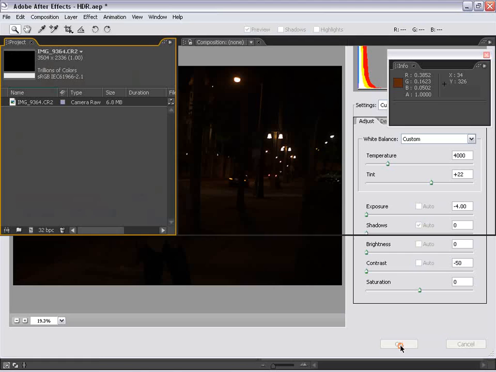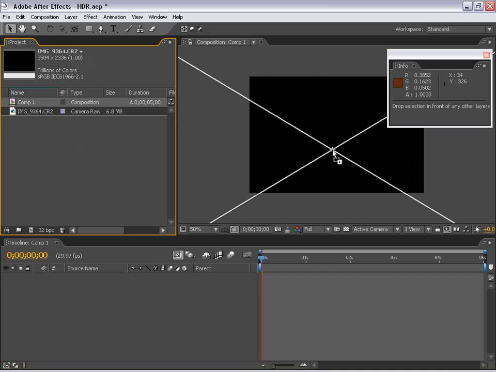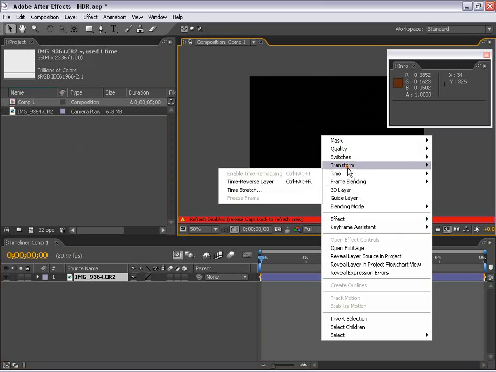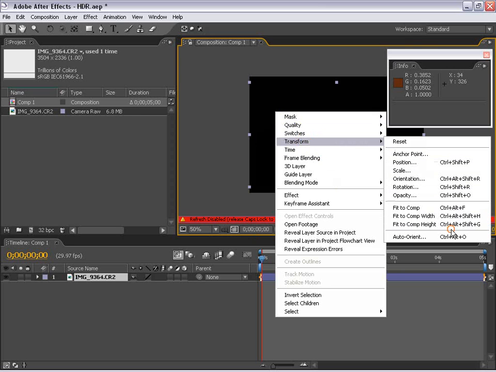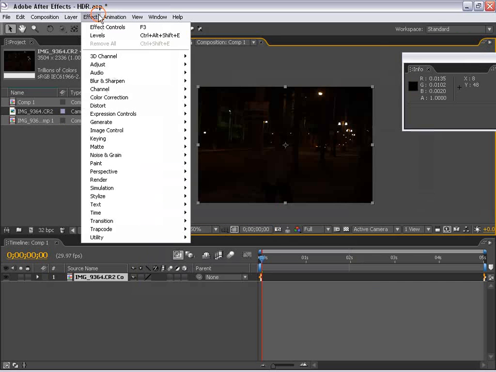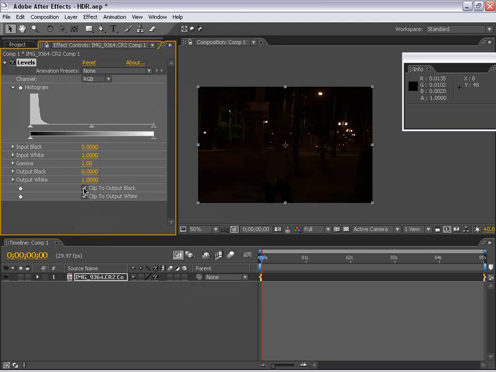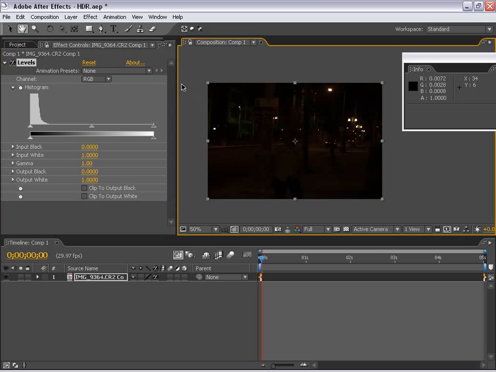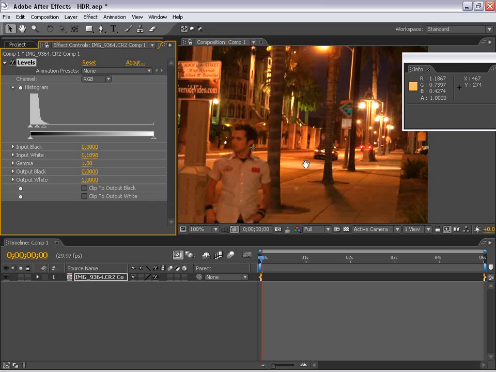So I'm going to hit OK, and then I'm going to make a new composition and drag this image out to it. And I'm just going to choose Transform, Fit to Height, and pre-compose it. So I'm going to choose Effects, Color Correction, and down here go to Levels. Now we have to uncheck the Clip to Output Black and Clip to Output White in order to take advantage of the 32 bits per channel. So I'm going to take this input white and push it all the way over here to the histogram in order to get this image back to a proper exposure.